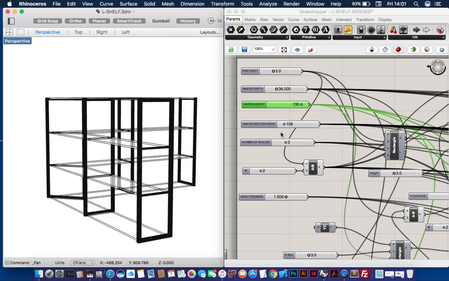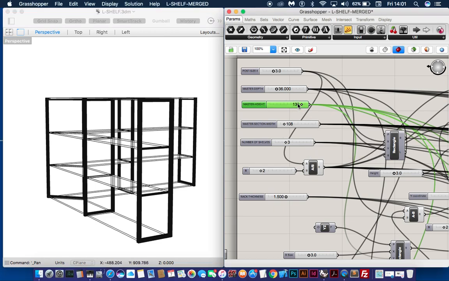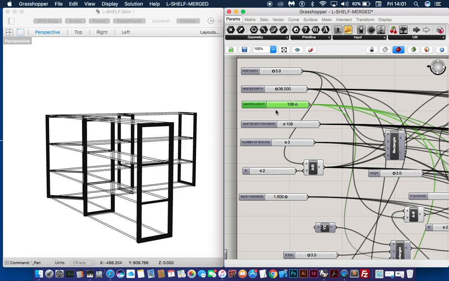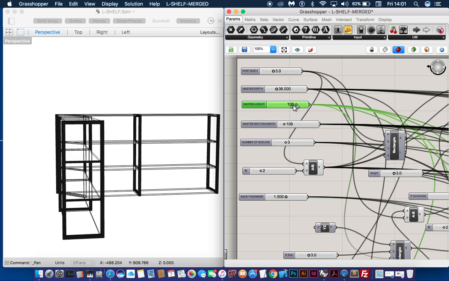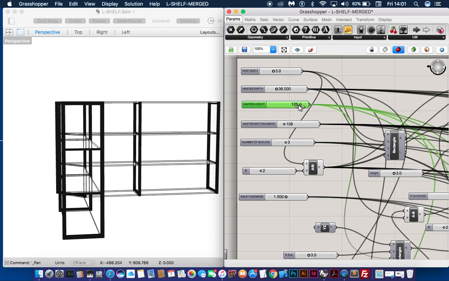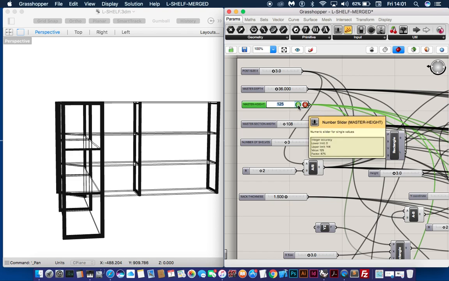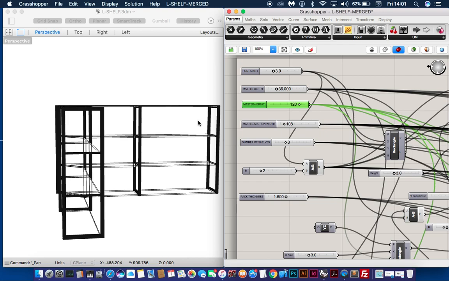There we go. Okay, so for instance, I have the height set at 130. Well, I can go in and change it to 108, or just anything, really. It's a number slider, so I can go in and toggle it. Well, let's say the client has 11 feet ceilings and they want the shelf to be 10 feet, so we'll go in and put 120.